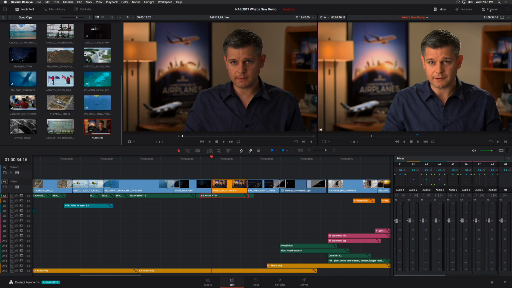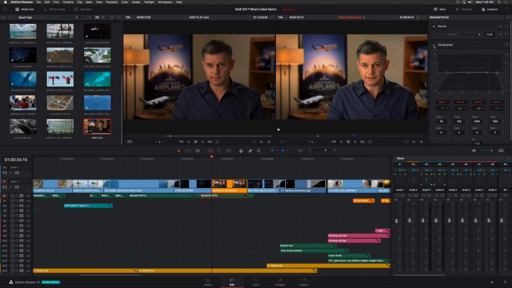I've got a clip. If I open my inspector, you can see that I've got a clip equalizer now for every single clip in the timeline. So it's a 4-band parametric EQ that I can use at the clip level. I can also do track level EQ. We're going to cover that in just a minute. But that's the clip EQ and the new mixer on the edit page.